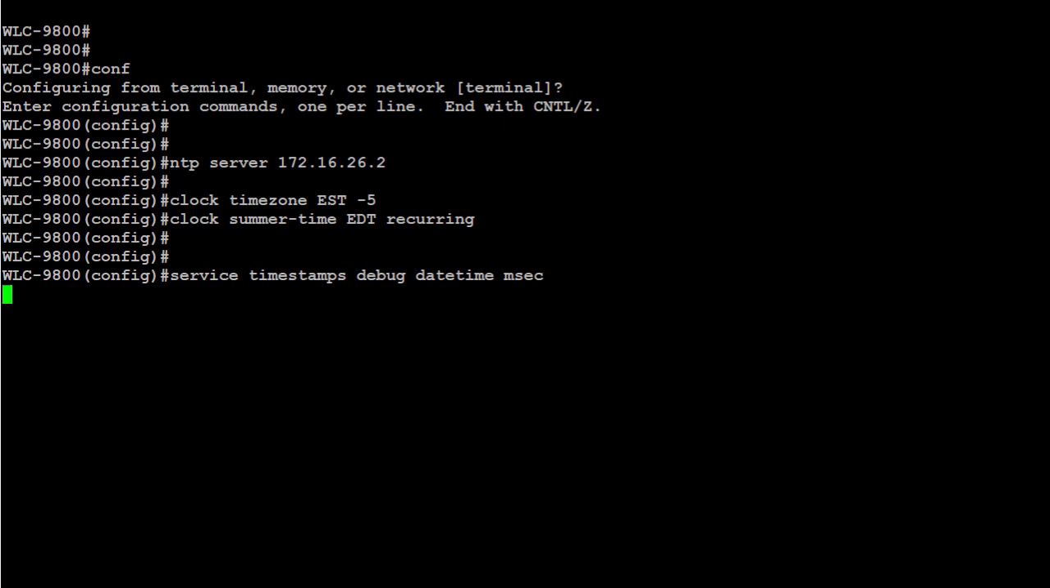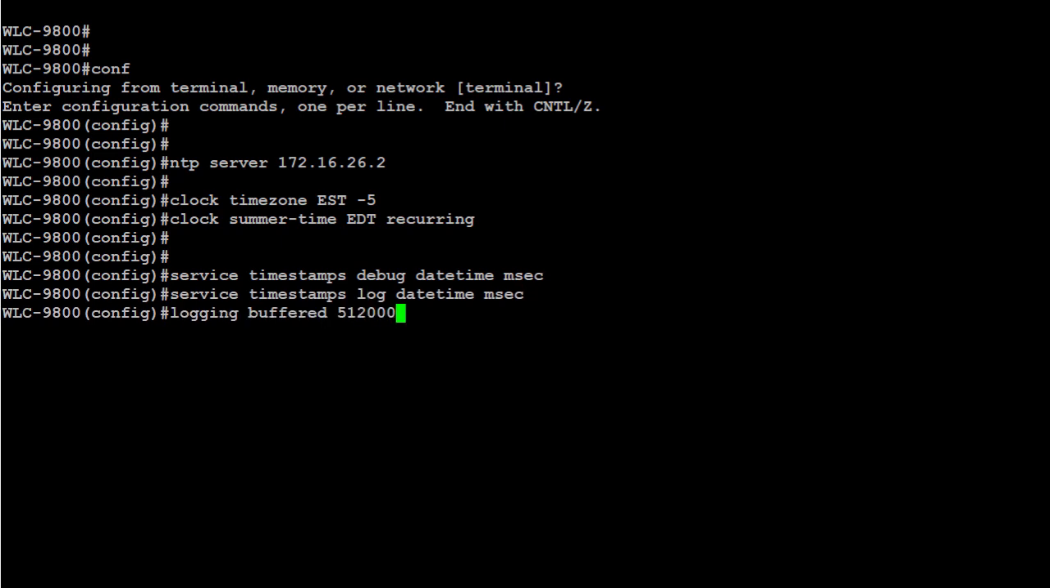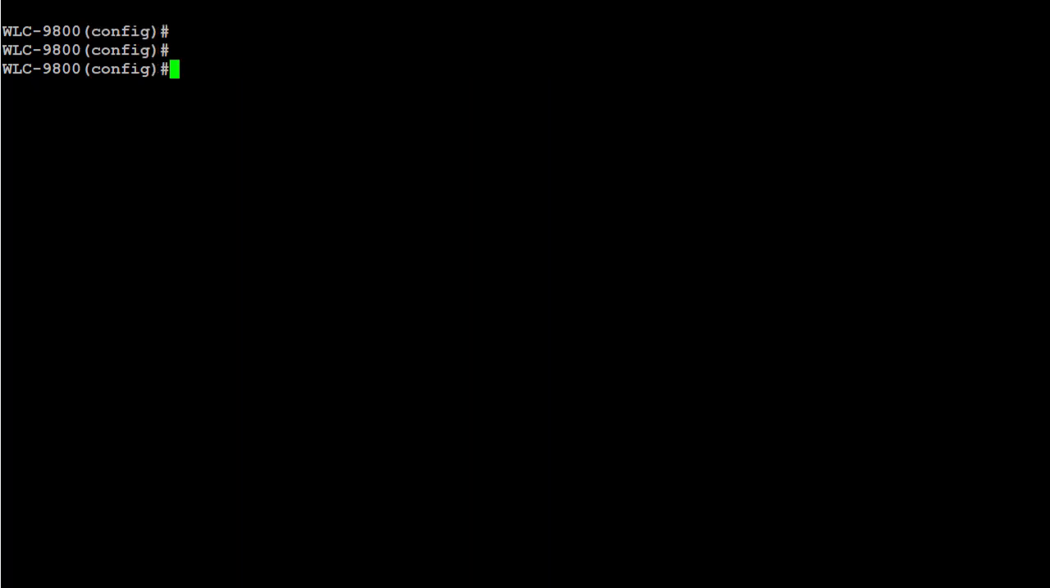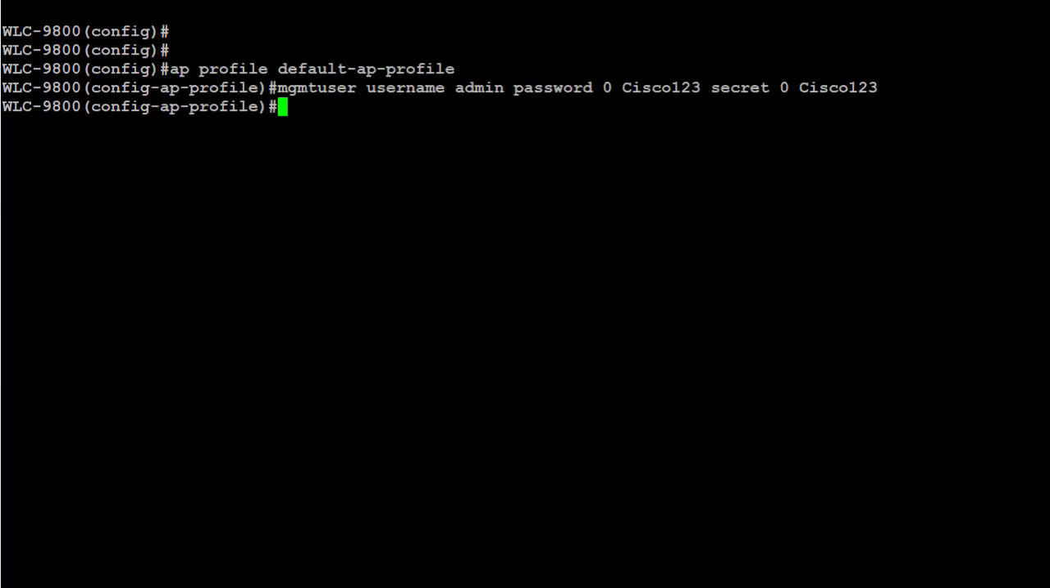Ensure to keep correct time tracking for the log messages and a fairly high buffer size for local log storage. Enable remote SSH for the APs. And if available, activate the delivery of the AP's logs to an external syslog server.